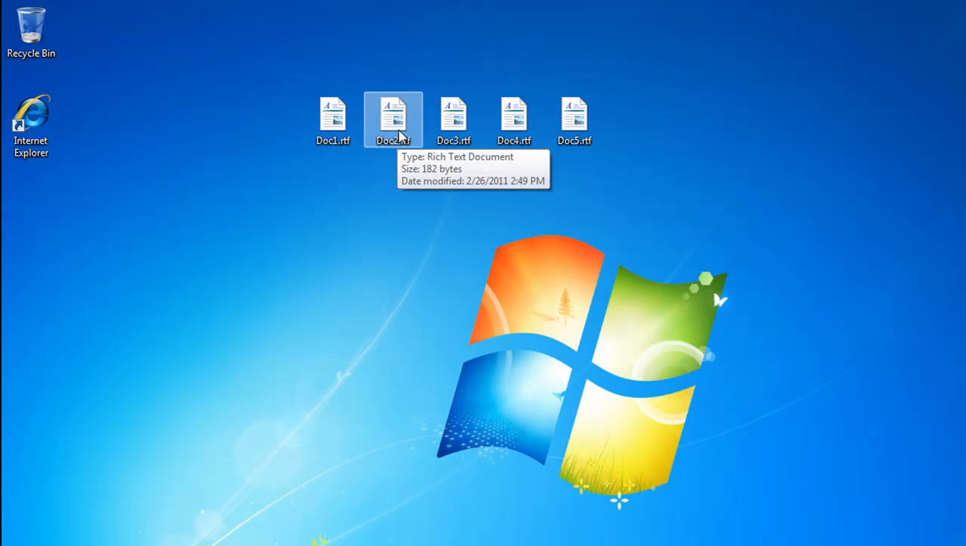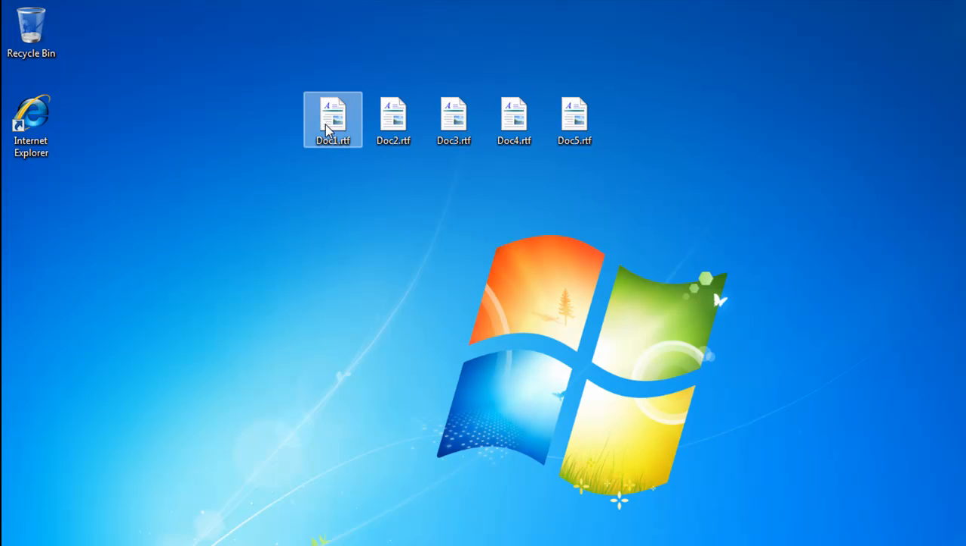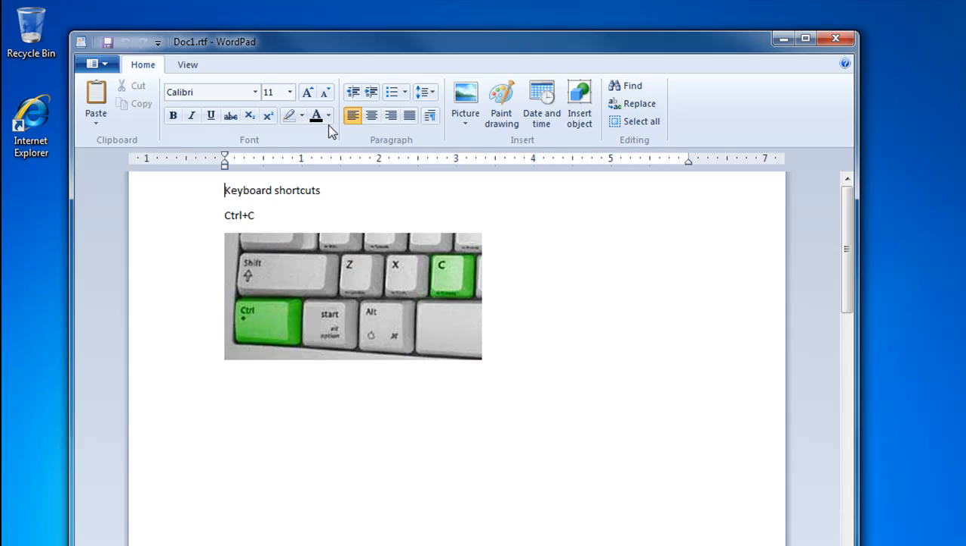Again, if I wanted to do 2 through 5, I would click on 2, hold down my Shift key, click on 5, and that selects each of the items from 2 to 5. So that's some of the more basic mouse maneuvers. Let's open up document 1 here by double clicking on it. And we're going to talk about keyboard shortcuts.